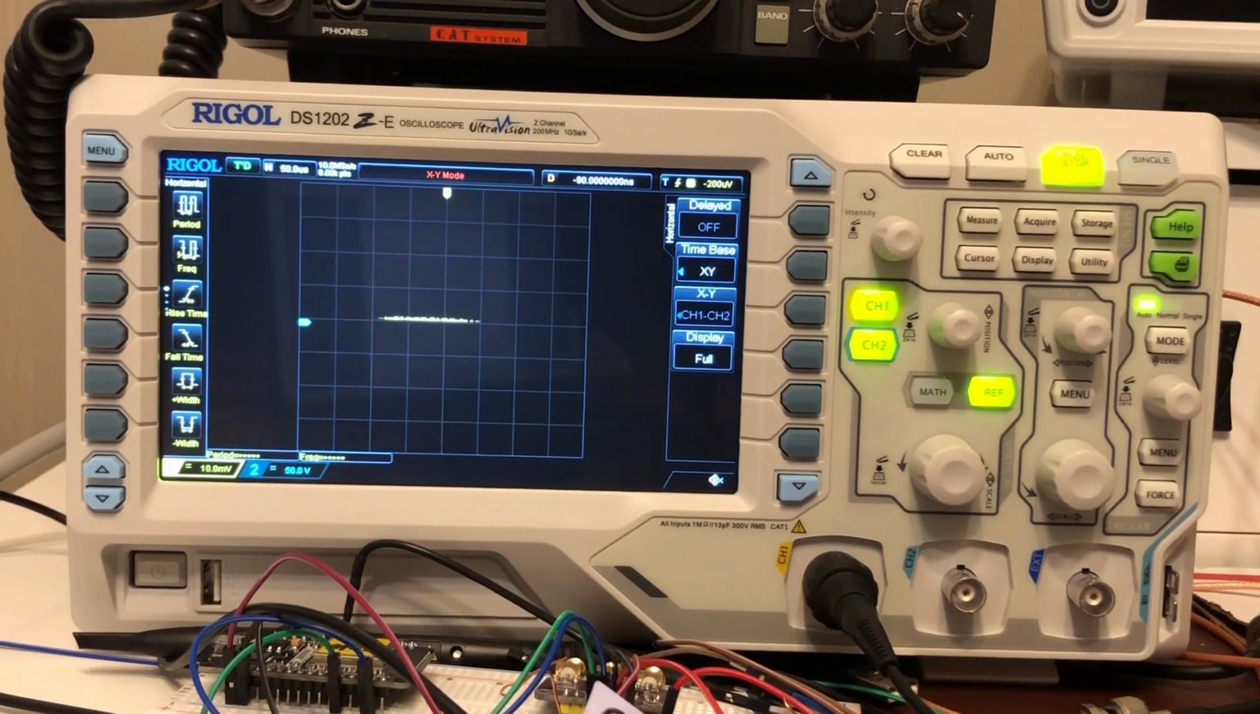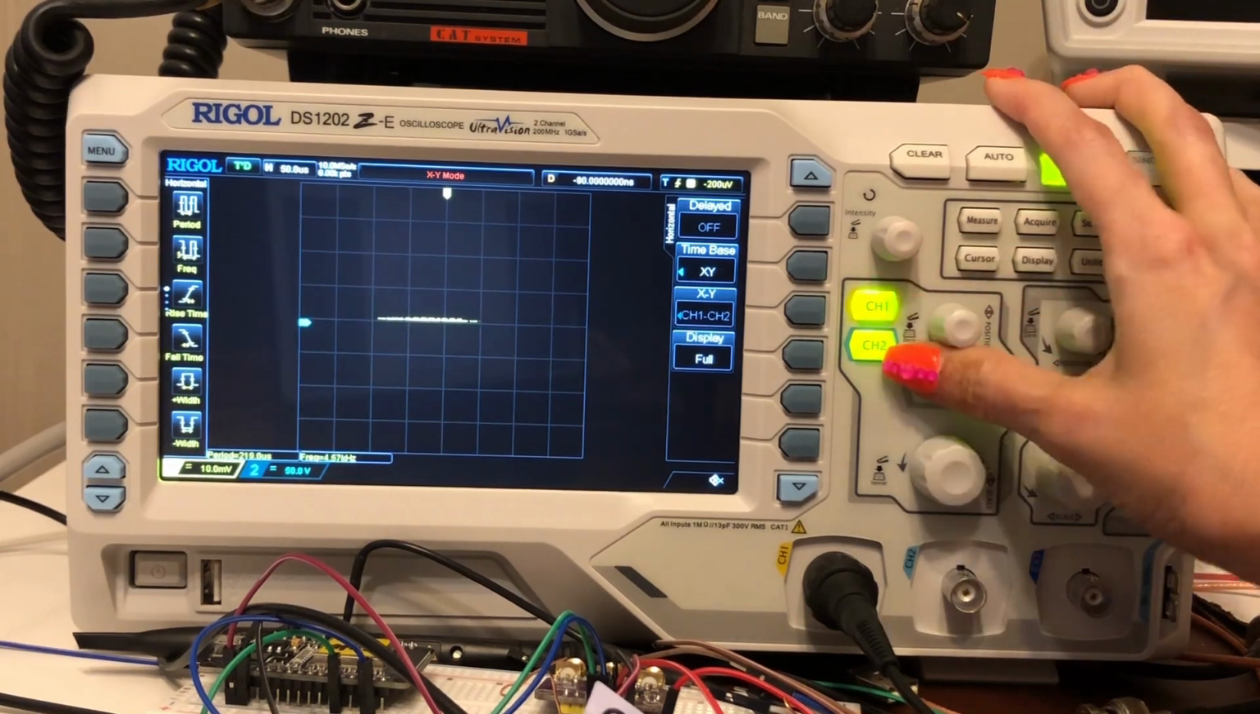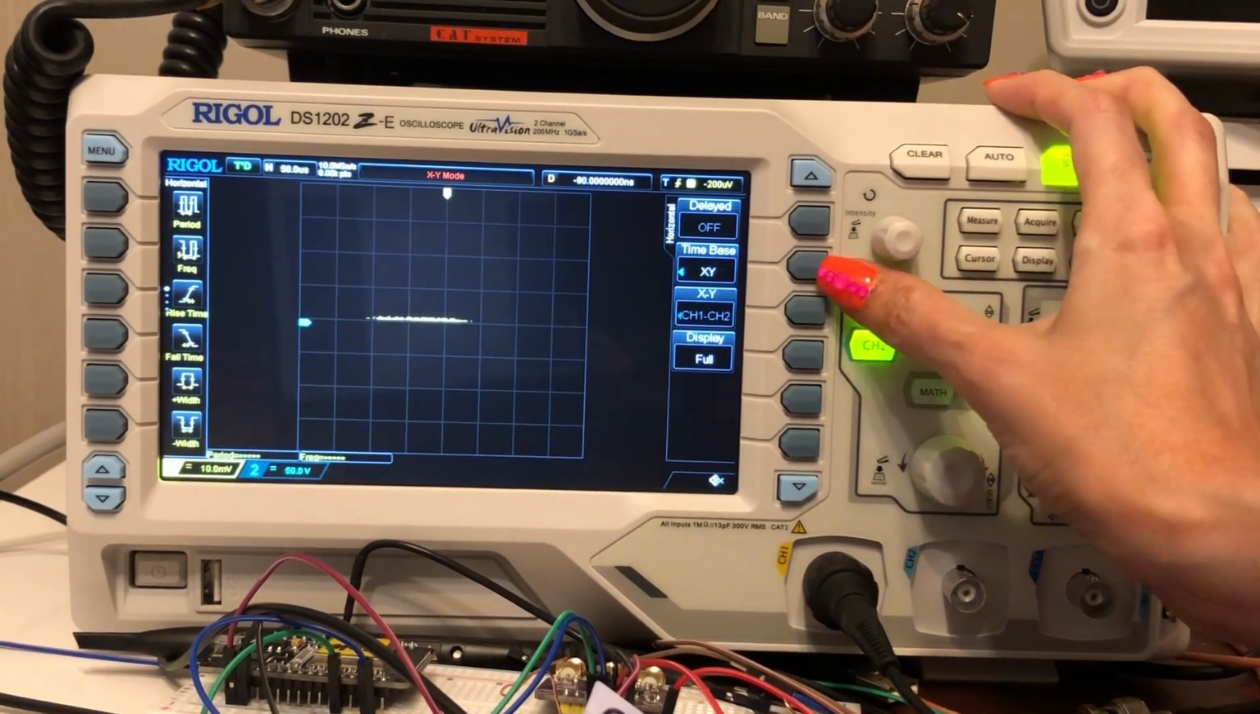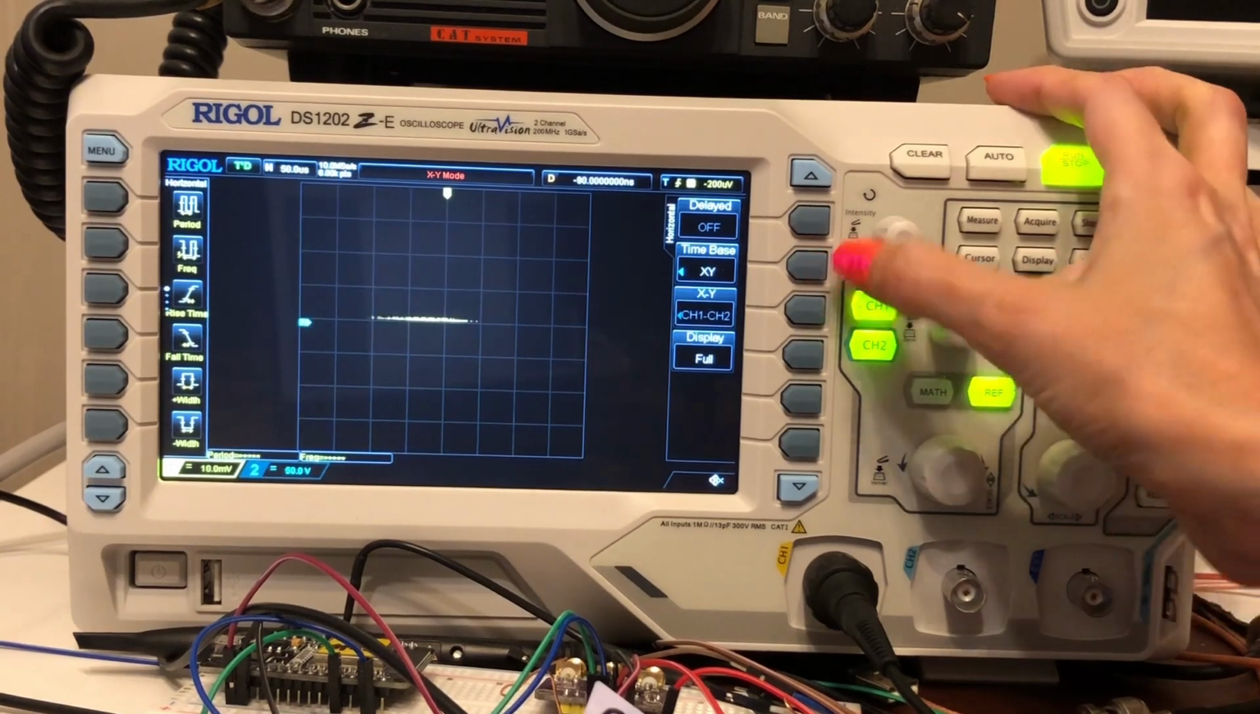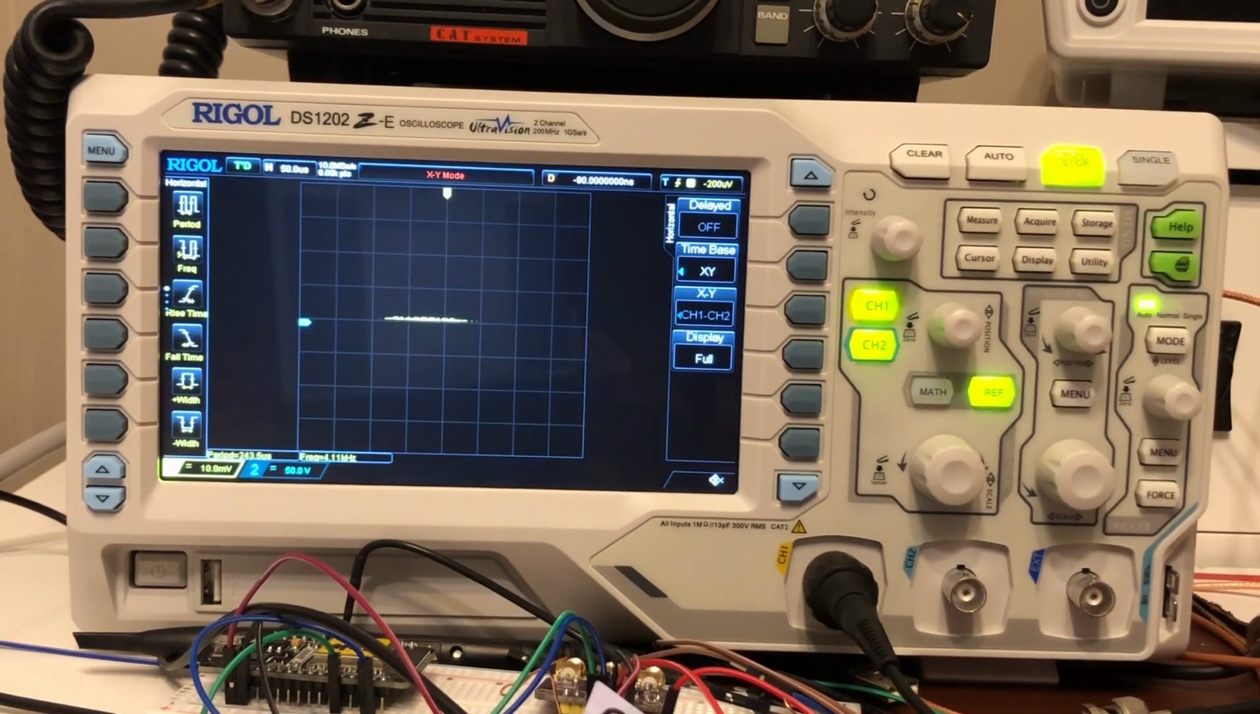When XY mode is enabled, delayed sweep will be disabled automatically. Press XY to select channel 1, channel 2, and the instrument automatically turns on the corresponding channels. So you can see it automatically lights up your channel 1 and channel 2 when you go into XY mode. The X-axis tracks the voltage of the first channel. The Y-axis tracks the voltage of the second channel.